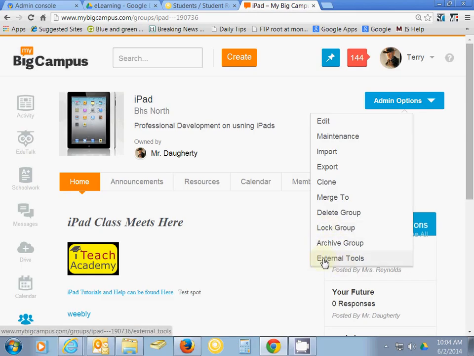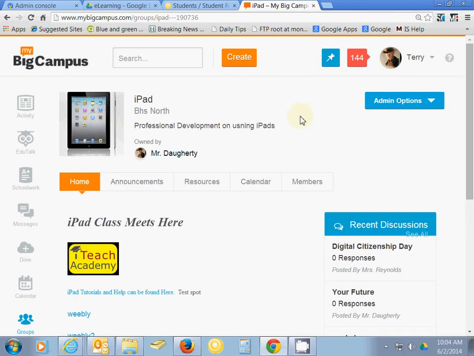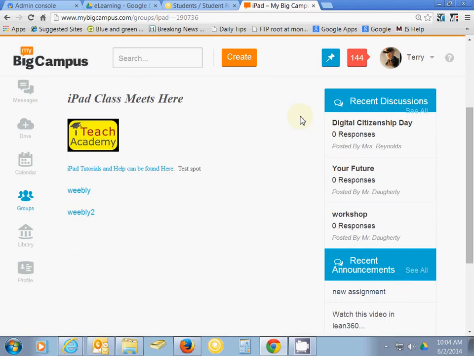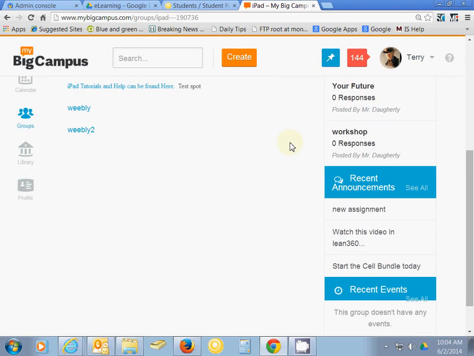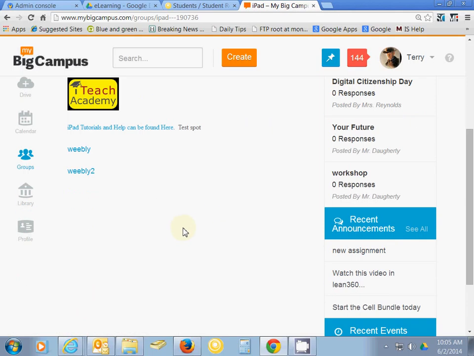And something new is bringing in external tools. So this is part of what you can have each day in your group area. Here's where I can bring in all the things I'm using, whether it's schoolwork or any kind of special bundle or resources I want the students to use. I can bring them in this way to the students.